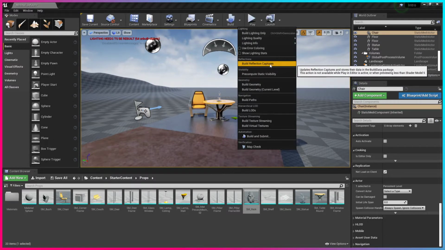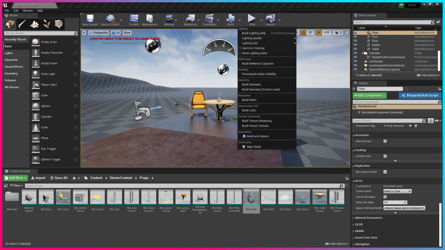Build reflection captures. What this does is it takes all the reflection captures, so square, sphere, planar and whatever, and it will update their reflections, so you don't have to constantly update them. Just do it at the end so you can have a look, and then if there's any adjustments you can change it. Build geometry, so if you've added stuff in, like with the geometry tools here, this will then add all of its collision. It will make sure everything's correct.